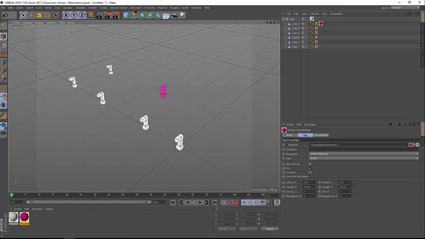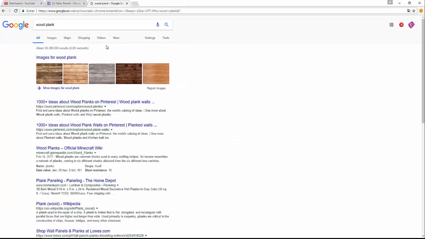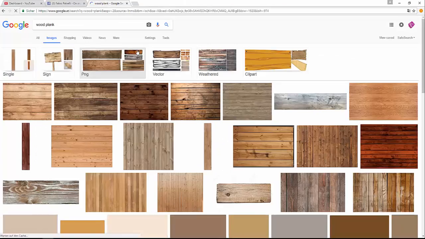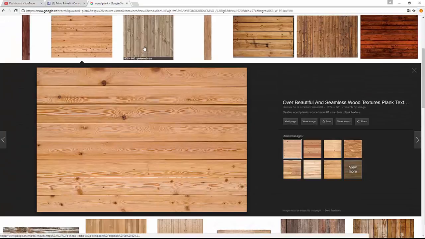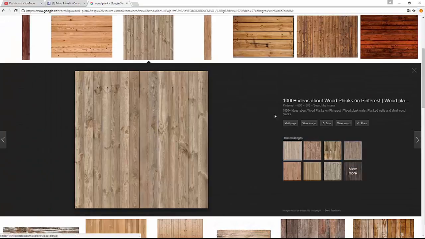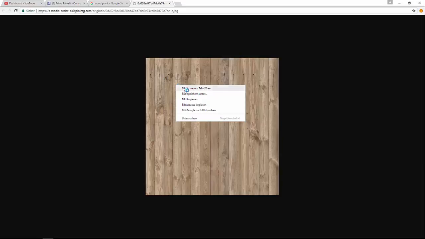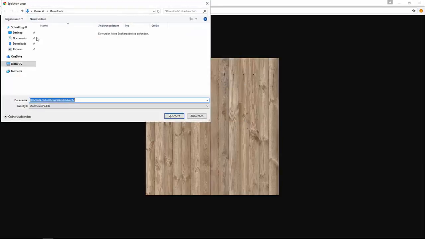Now say that I have a material like a wood plank. Now I'm going to choose any wood plank, so don't judge the way I create the material, just look at it to understand what I'm doing. So view image, I'll save this into my project folder.